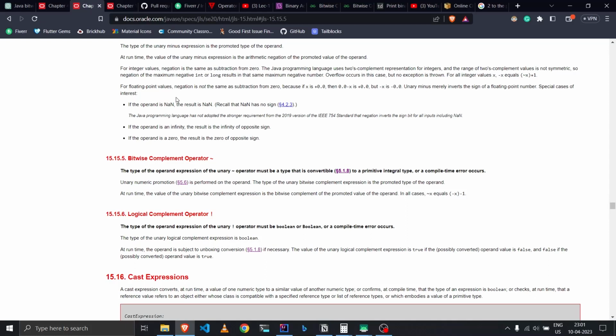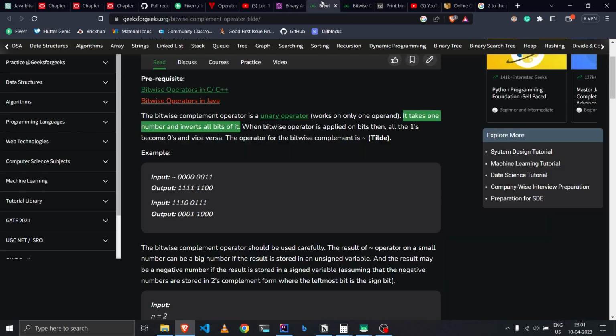Hello everyone. So today we are going to discuss the Bitwise Complement Operator. I was not able to find any useful tutorial regarding this operator, so I explored it. In the documentation it simply says that we are getting the bitwise complement of the operand that we use it on. In GeeksforGeeks also it specifies that it takes one number and inverts all the bits.